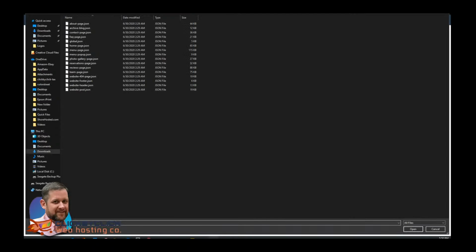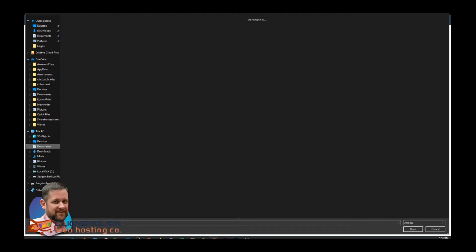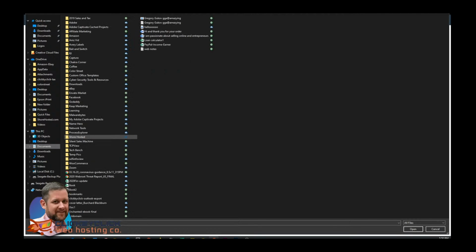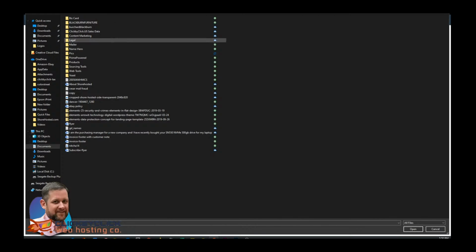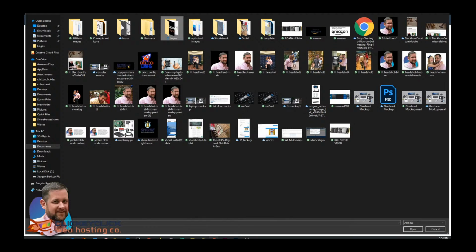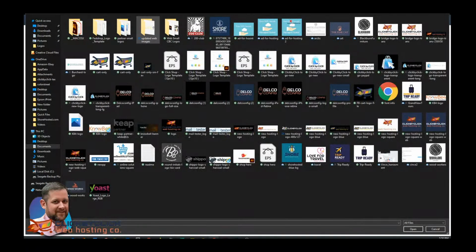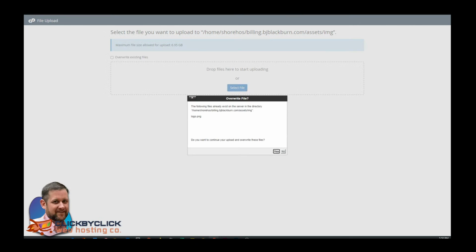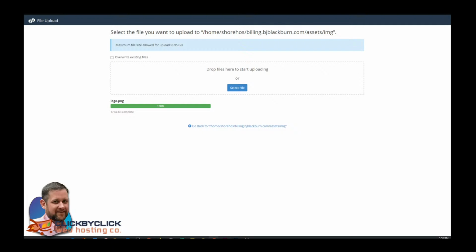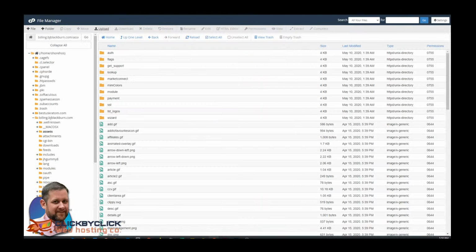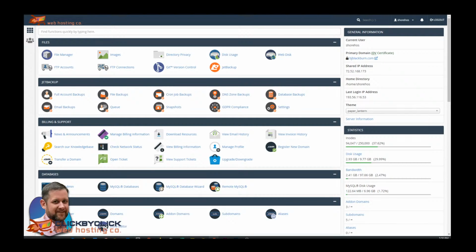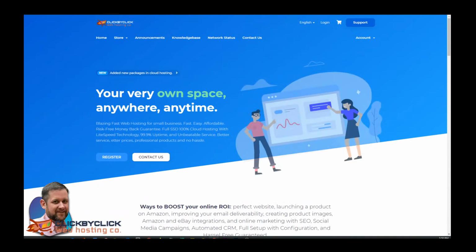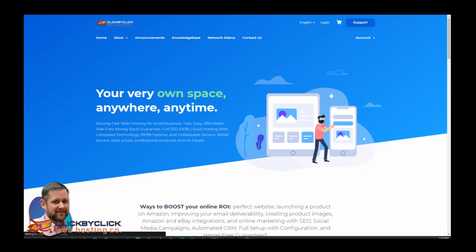File. Yes, we want to replace it. And done. Get out of the way. And it might take a minute because this web is cached, but eventually you'll see that update.